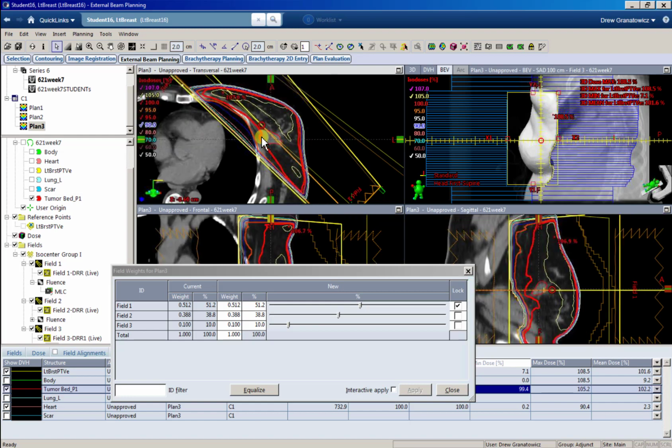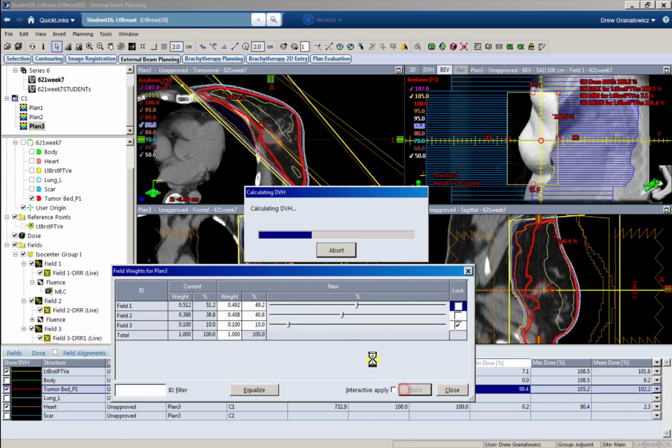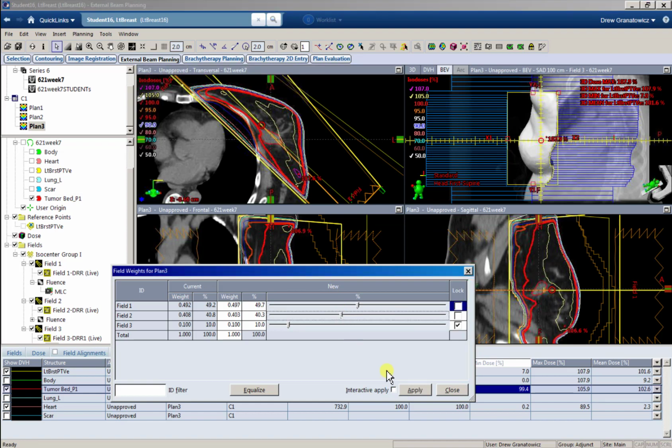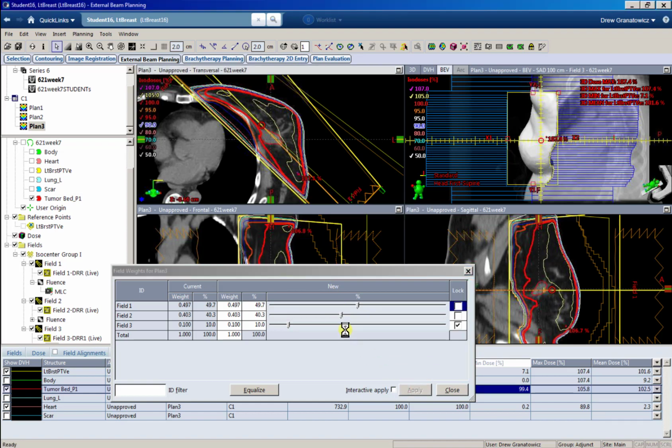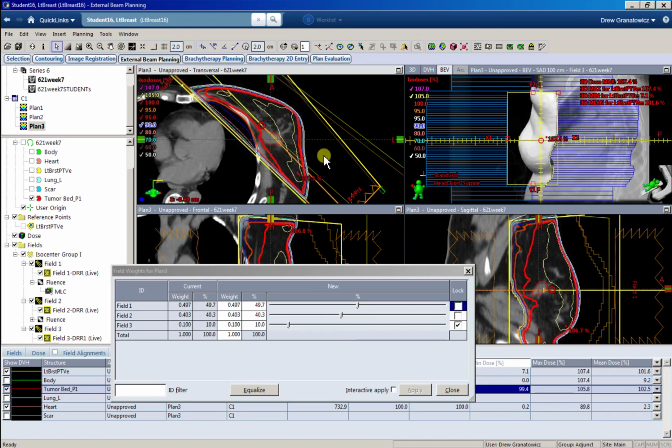Our dose symmetry is off a little bit, just like in the field and field plan. So I'm going to lock the 15x, add a little bit more weight laterally. Oh, a little too much. Maybe about right there.